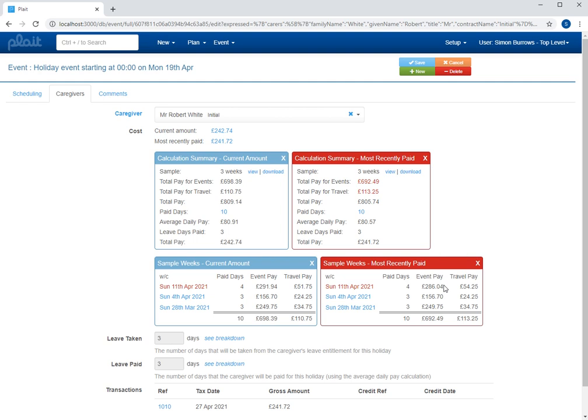And in this case, you've got a choice to make. Are you going to credit the pay advice that the holiday event was paid on and repay it? Of course, if you do that, then the care worker would receive the slightly higher holiday pay of £242.74 rather than what they have been paid, which was the £241.72. We can just make one final example of how changing event data can affect the holiday pay calculation.